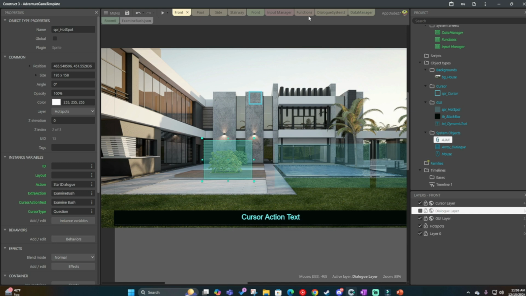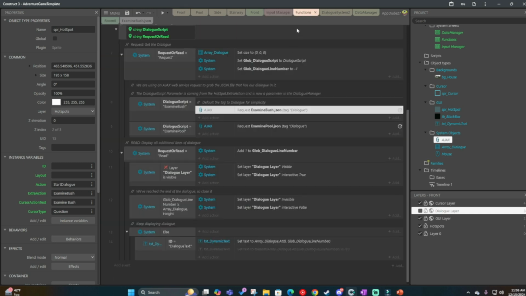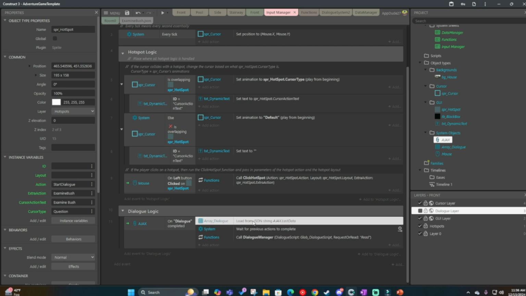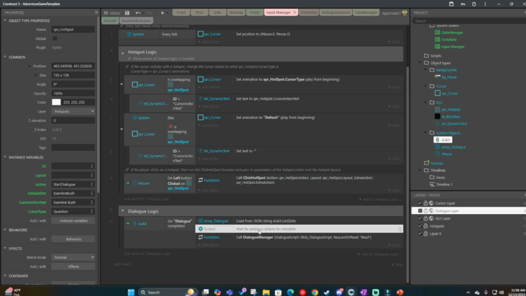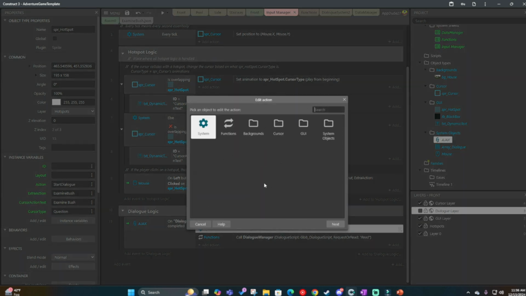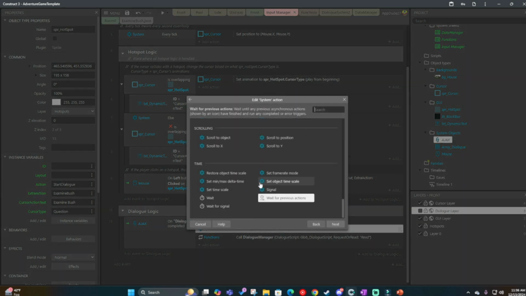So now we're going to go back to our input manager, and you can see that it's working. The next thing you want to do is wait for previous actions to complete. The load from this to the array might take a moment, so just do a wait for previous actions. You can do that by going to system, and then at the very bottom, wait for previous actions.